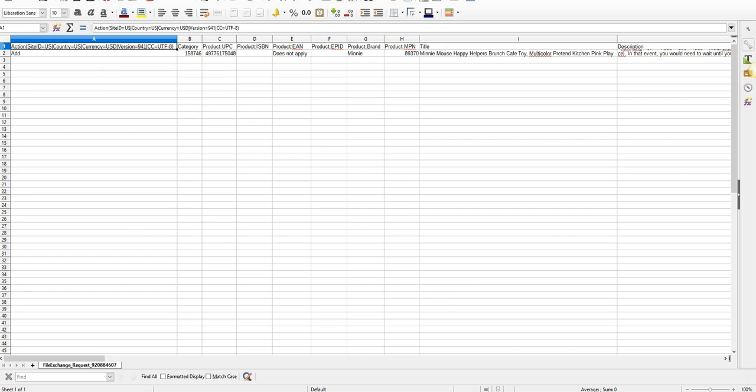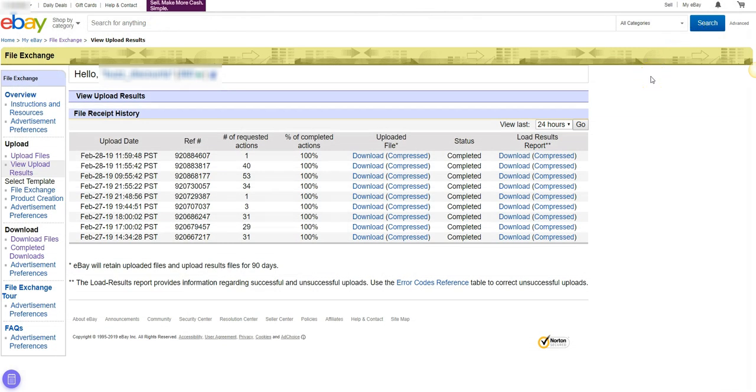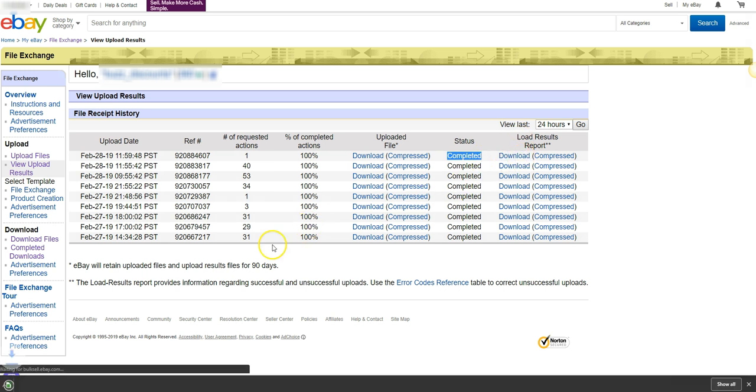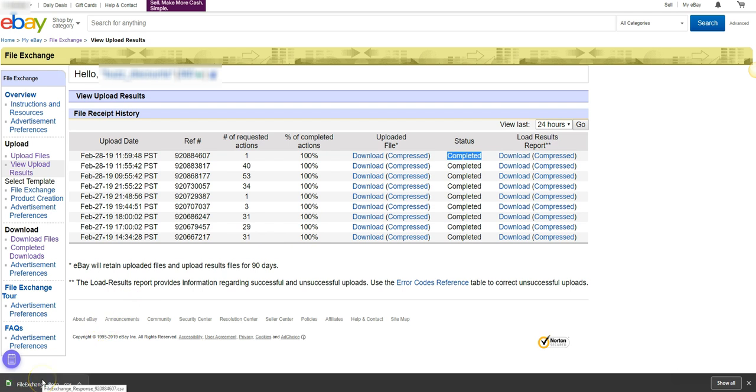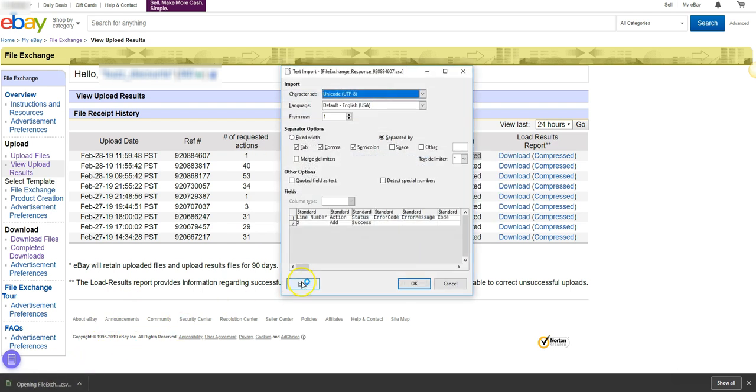Processing time will depend on eBay. You may have to refresh the page from time to time to see when eBay has finished processing the file. Once it has processed, the status will show as completed. If you click the Download link under the Load Results Report column, you will be able to see if eBay successfully processed the listing or if they rejected it and gave you an error.